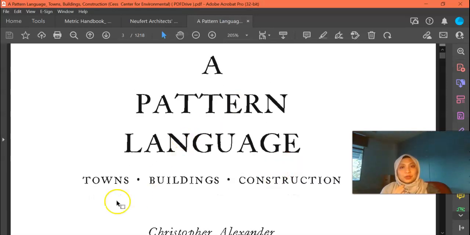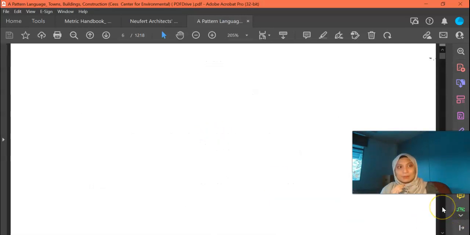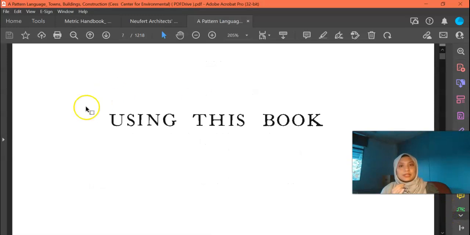This book is divided into three: towns, buildings, construction. You can read a little bit on towns, but I will skip and go directly to buildings. So I will share with you, this is very important, how to actually use this book. Any book that you read, it will explain to you on how to use the book.